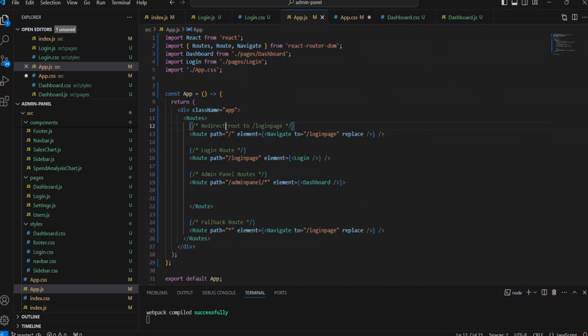Here, we're defining a functional component App. Inside it, we wrap everything in a div tag with a class name app. The Routes component is like a container for all the defined routes in your app. Think of it as the manager that decides which component should be shown based on the URL.